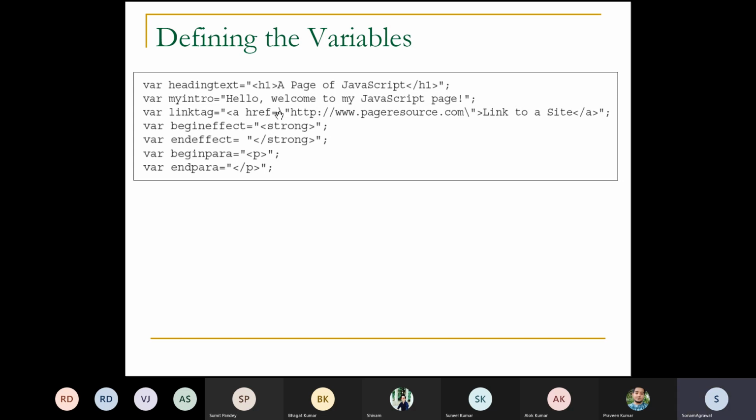Then see how the anchor tag is used over here. href equal to, and since double quotes are used over here, they are first placing this slash, then double quotes, then similarly slash double quotes this way. Okay, so this is how we can use HTML over here.